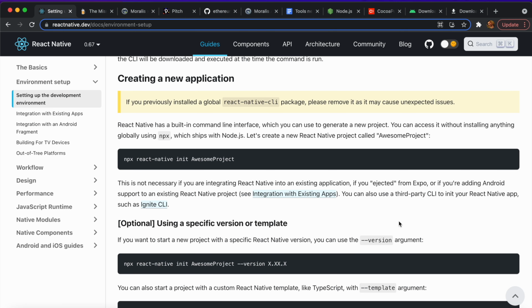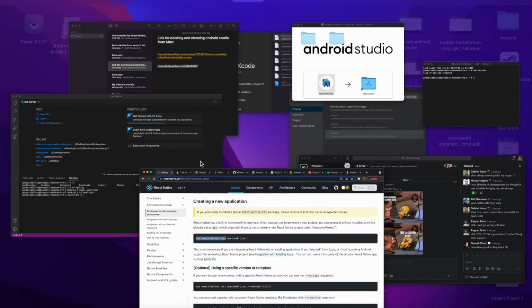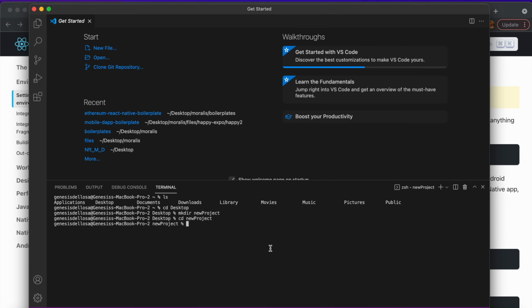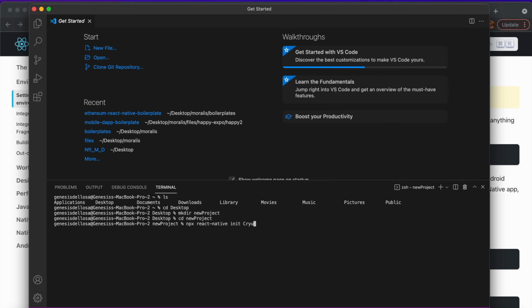So what we need to do is copy this. It's really easy, it's just copying and pasting commands, but it's also good for you to remember it, so practice typing it on your own. But for now, we're just going to copy and paste it like this. So npx react-native init, and then what are we going to name this project? Let's say crypto project. Okay, crypto project app.